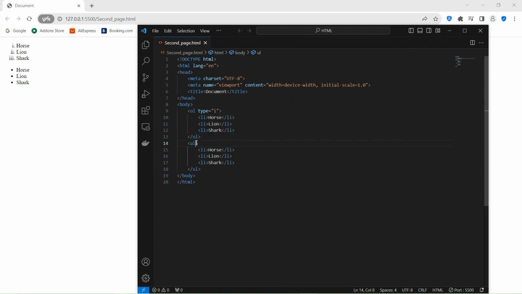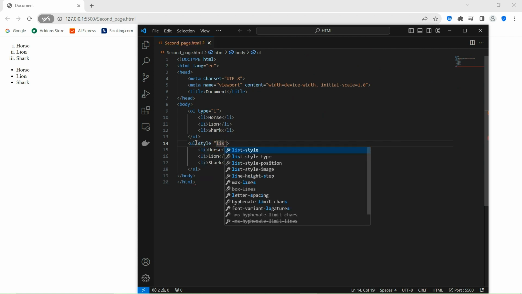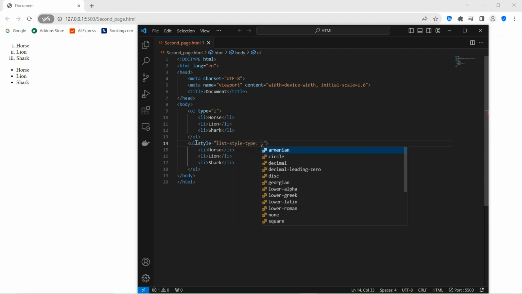So here I need to add the style attribute and list-style-type. By default it is disc. I can change it to circle, square, and none. But I will move back to square.